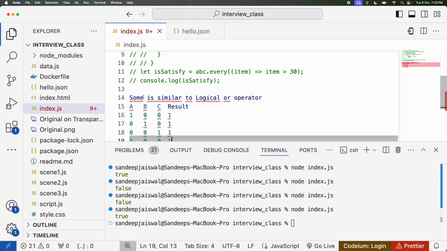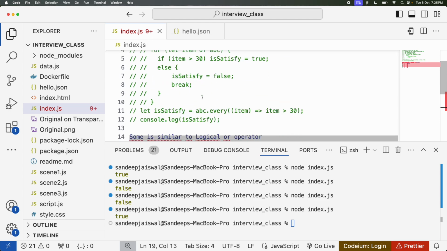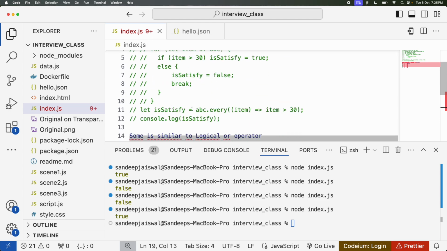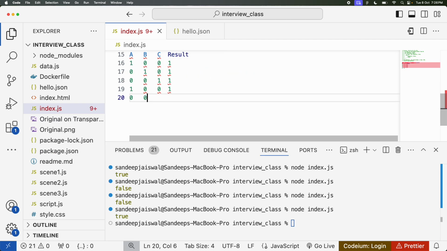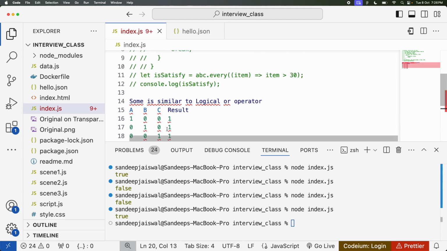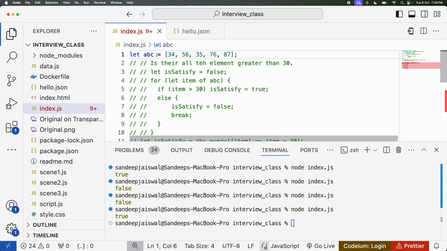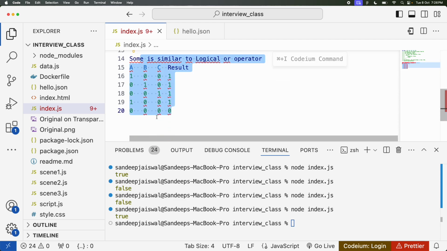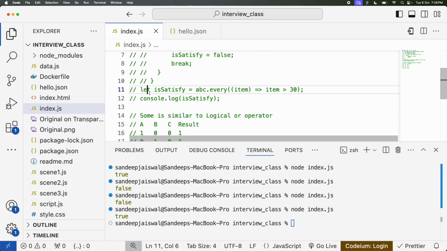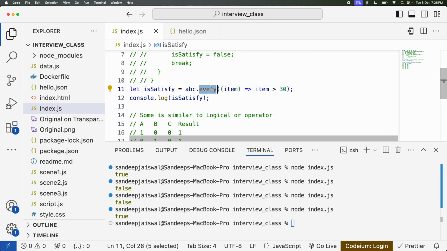So that is the some operator. It's just like the reverse of every. Every operator means every element; some operator means at least one element should satisfy. But if all the elements are 0, then the result will always be 0, because none of the elements has been satisfied. That's how some works. So I'll comment this out, and instead of this, we just write some.